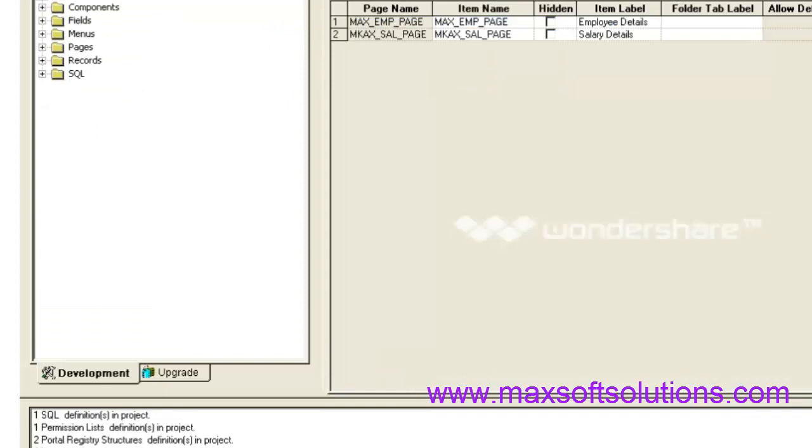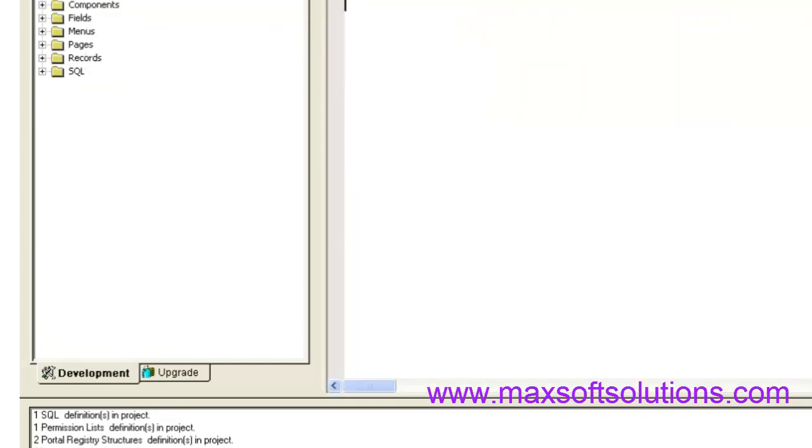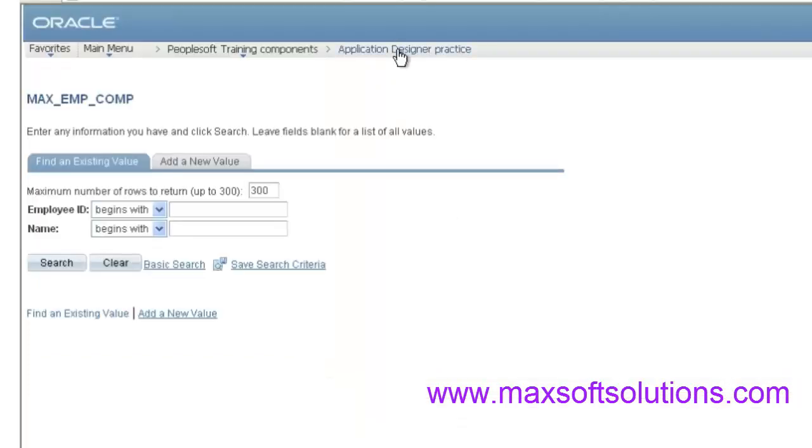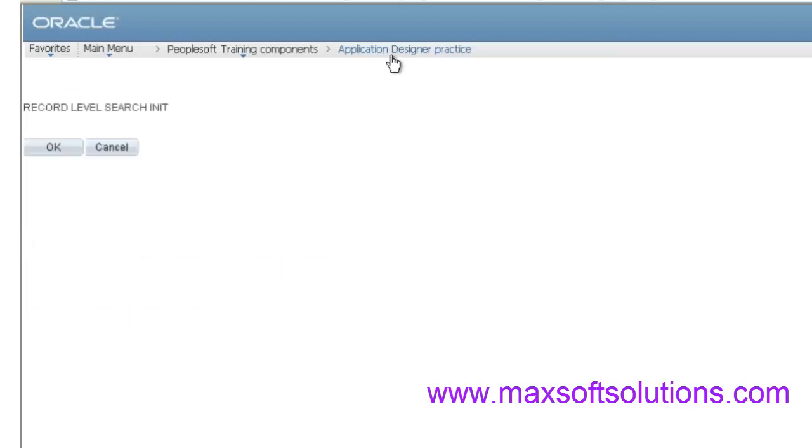I'm opening the component, view PeopleCode, open the component record, search init. Here I'm placing the same WinMessage, but I changed the text as component. Why? Because two search units are there. Which one is firing? We need to check first. So record level search unit is firing.